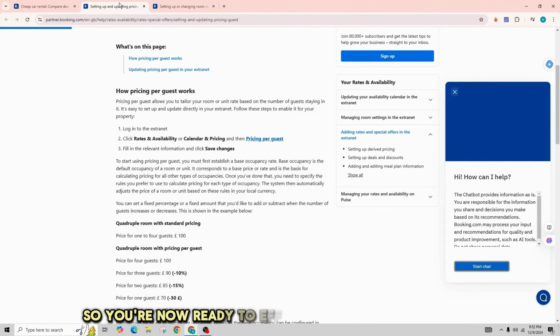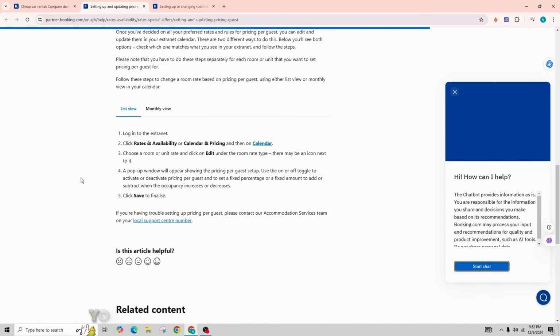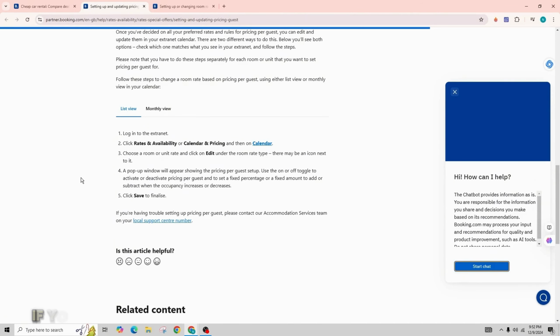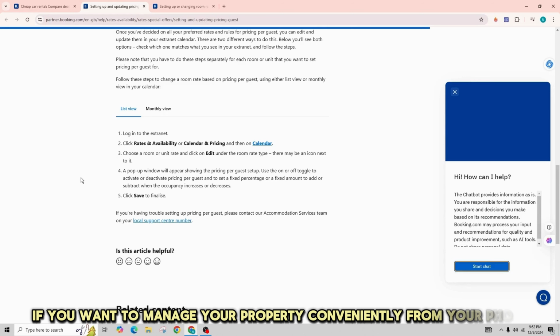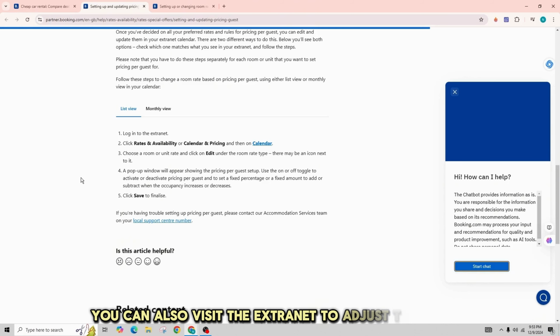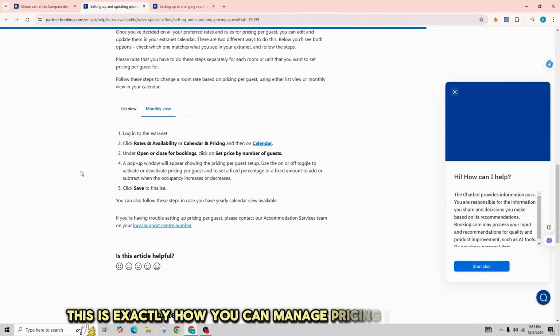So you're now ready to effectively manage the pricing using your calendar. And for additional support, you can check the resources at partner.booking.com. And don't forget, if you want to manage your property conveniently from your phone, you can use the Pulse app. You can also visit the extranet to adjust the pricing. So this was all about it. This is exactly how you can manage pricing in booking.com.